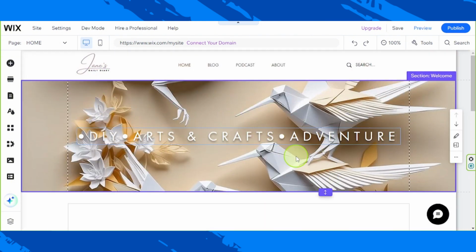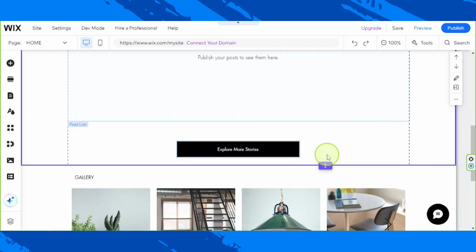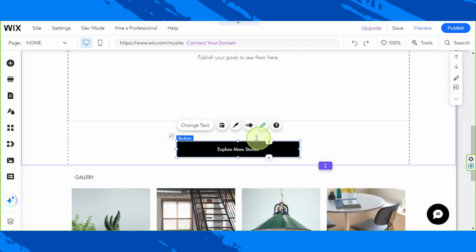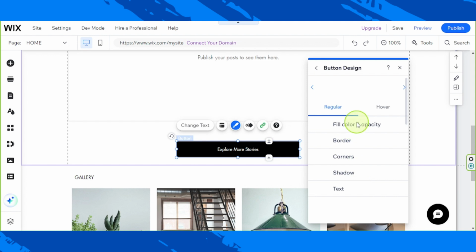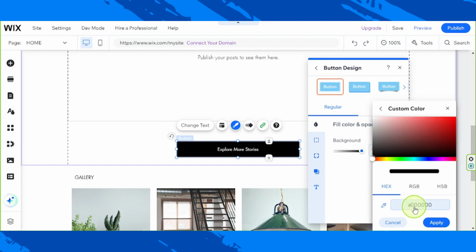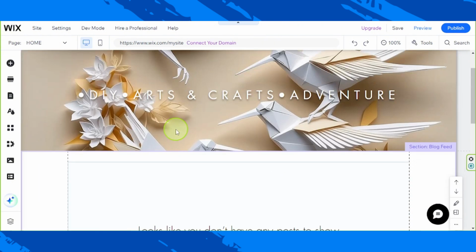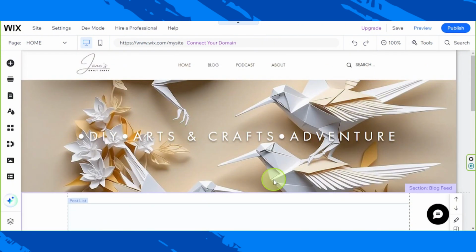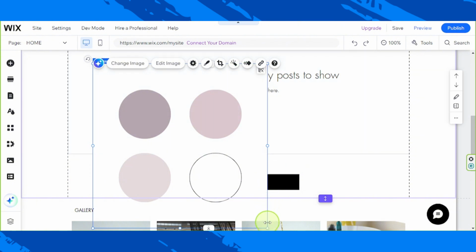So now we're done with this section. We're going to move on over here. This is where your posts will show. For the button, I'm going to change its design, customize design, and change its fill color. Perhaps I do need my color palette once again. I'm going to go to Media and put my color palette over here.